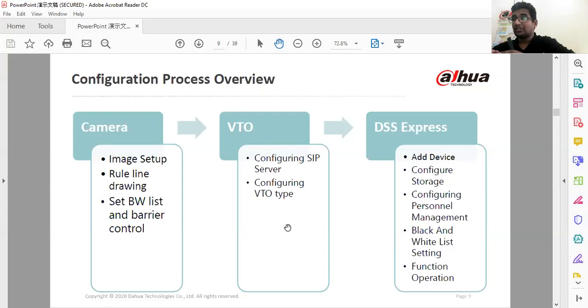Then we have DSS Express. DSS Express part, I will show everything to you real time here. I will show you on my laptop and I will do the basic configuration to show you how to do things, because only images and pictures cannot help you to make your notes. So this handout I will give you just for reference.